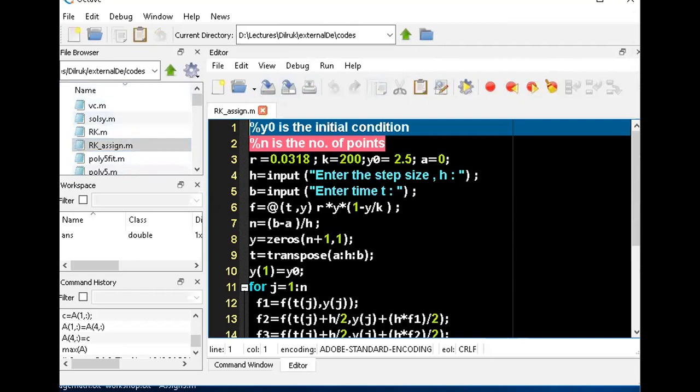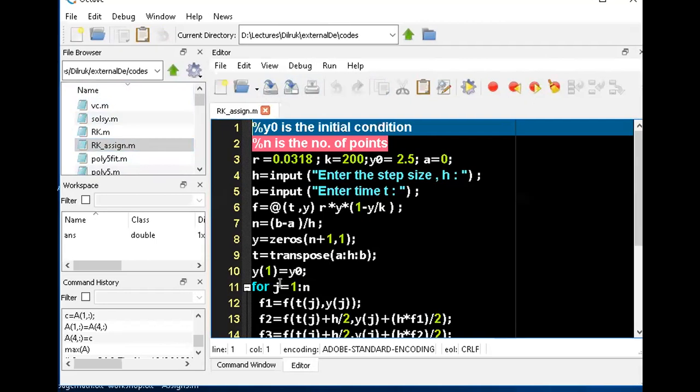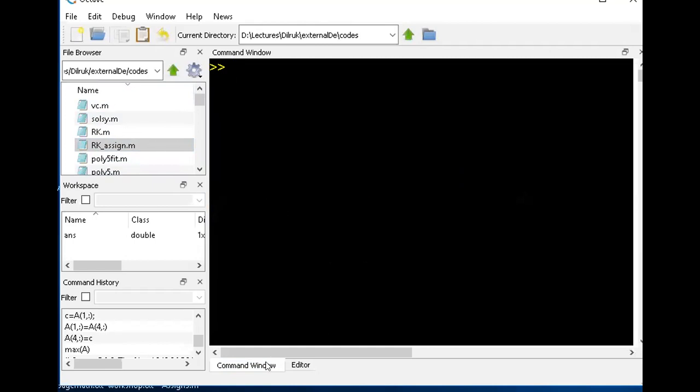And here there's another window. Let me jump back to the command window, very nice and clean. This shows the M files in your directory. And this window is called the workspace.